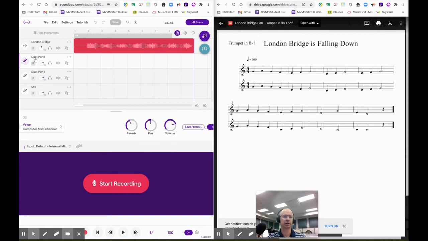To record, I'll need to go to Duet Part 1 and click on this R over here. When the R turns red, it means that that track is hot and ready to record. I'll click this button over here to rewind the playhead. That's what this is called. The playhead all the way to the beginning. Then when I'm ready to play, I'll hit start recording.